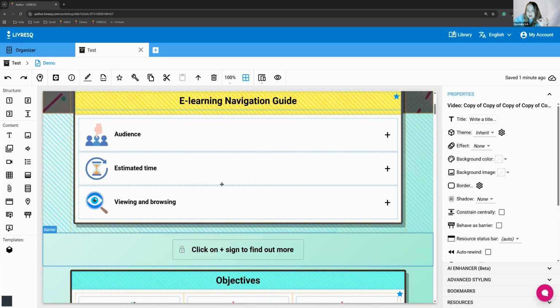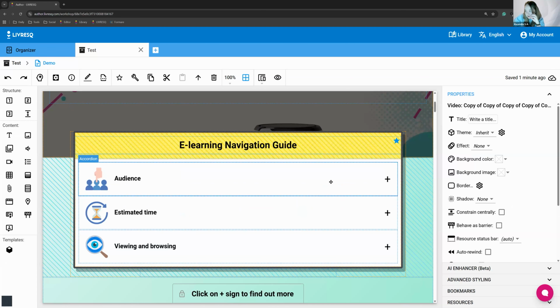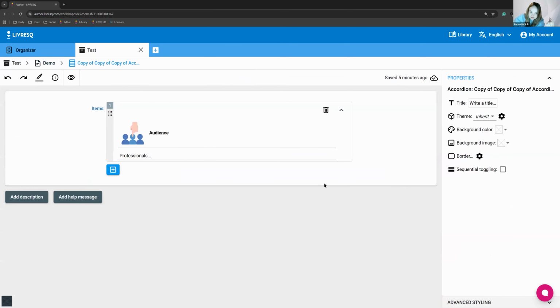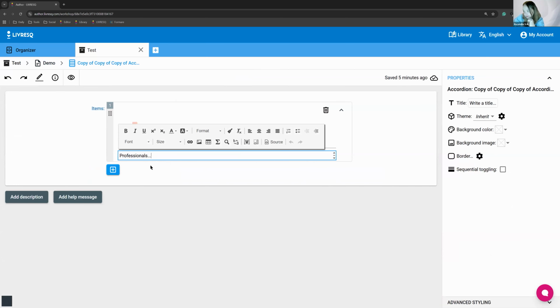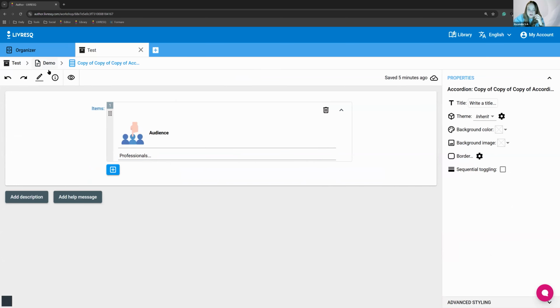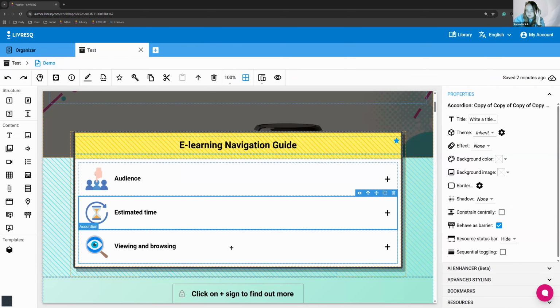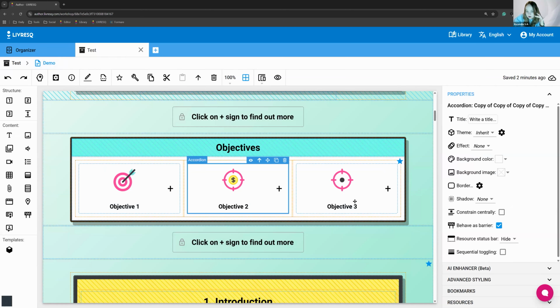So if I wanted to add, these are accordions. This is an interactive resource that allows me to click on the title to see more information. If I want to edit this, I will double click on it and I can see the editing screen for the accordion where I can change this little picture here, I can change the text here, I can add more text if I need to. And I can do that for each. These are 3 separate accordions here as well.